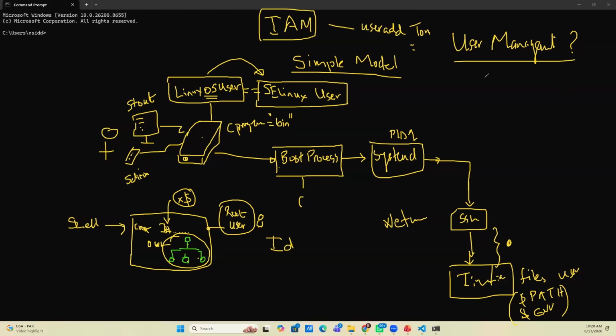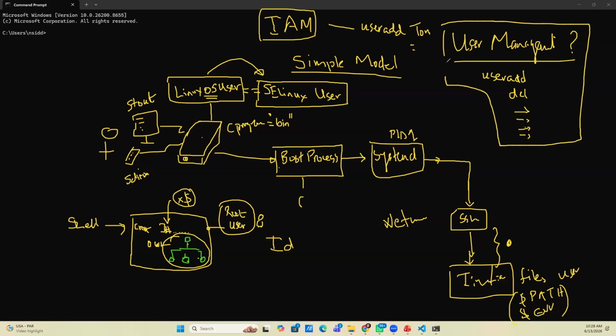User management has a bunch of things. One of those things is, yes, useradd. We're also going to see how to delete a user, and what the different files are that are created within user management. So there is user management, don't get that wrong, and then there is IAM. User management is part of IAM. What does I stand for, anybody? Identity.